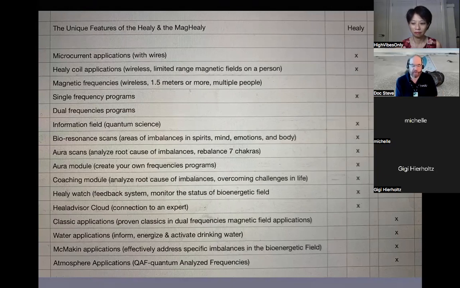Somebody will say, well, what's the difference between a Healy device and a Rife device? Or what's the difference between a Healy device and a PMF device? And the way I respond to it is that I categorize those devices as what I call static frequency devices. And then I look at Healy as more of what I call dynamic frequency devices.